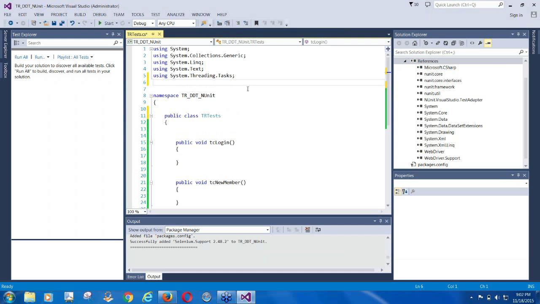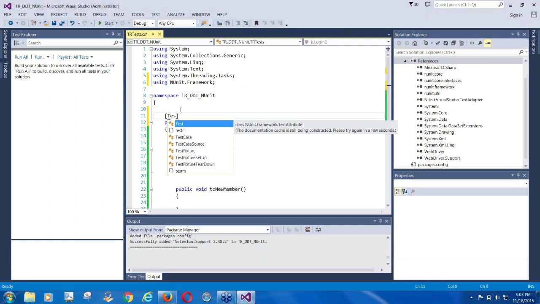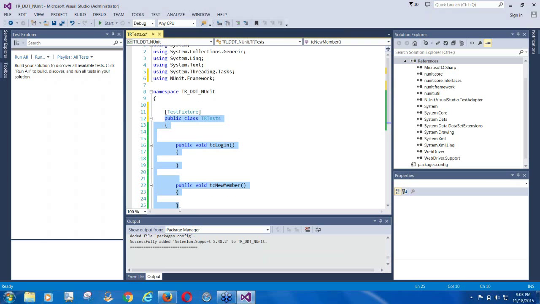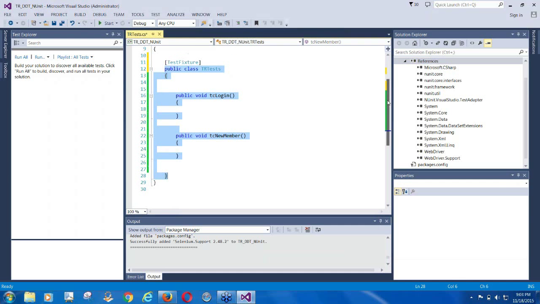So I have to go and do using, and using what? Using NUnit.framework, right? If I say using NUnit.framework, now take a look at it. Now if I do this and if I do Test, it is showing me everything now. TestFixture. What is this TestFixture? What it means is this class is holding things related to tests.